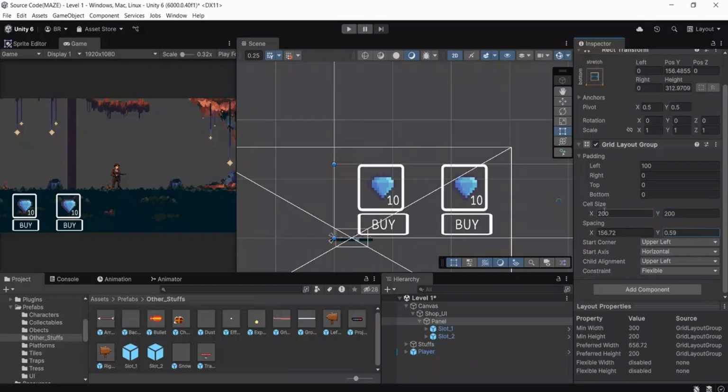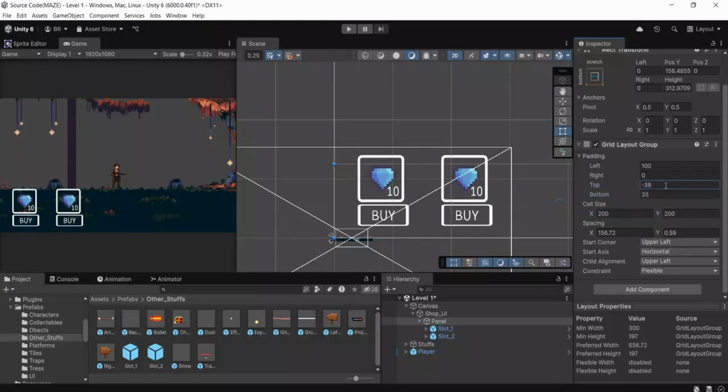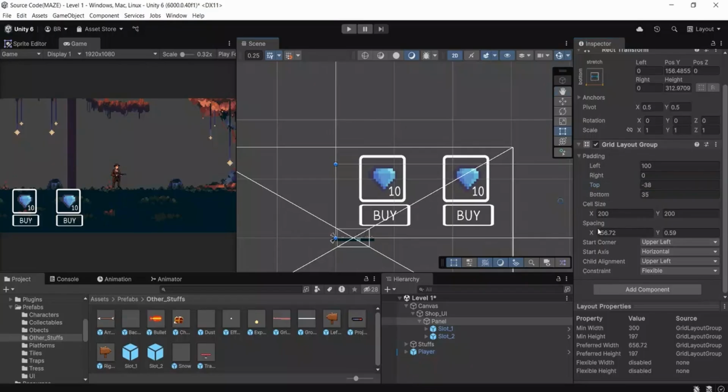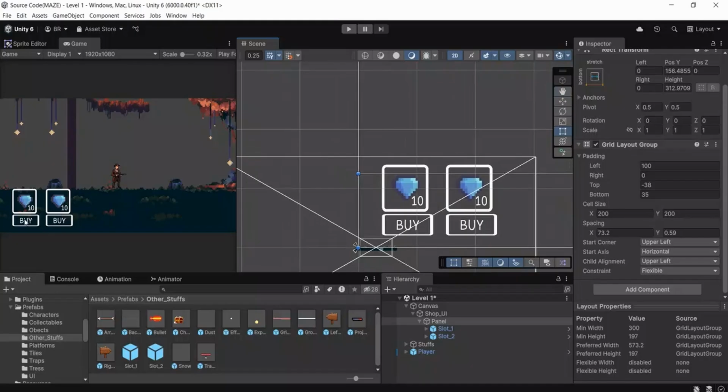And space from the bottom, I'm going to drag it a little bit to the top side. So just play around with this value and you will get the perfect. So in the x spacing, I'm just gonna do it something just like that. And we can see by now we have the buy button and the icon.